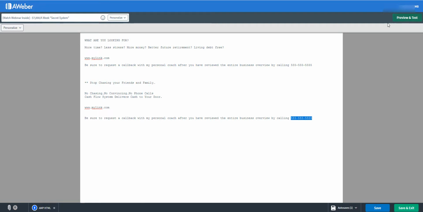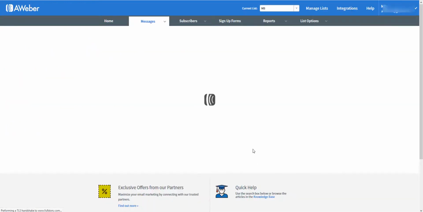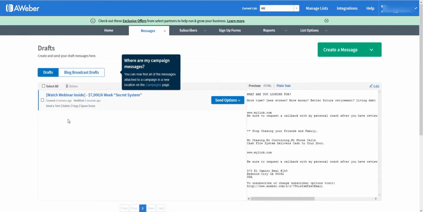And then if you want to preview and test it, upper right-hand corner, preview and test. Then you put your email address in and send test message, and then go back and look at it. So that's the email. Let's hit save. Oops, save and exit. There's your message, okay? You can send yourself a test message from here too, by sending send test.